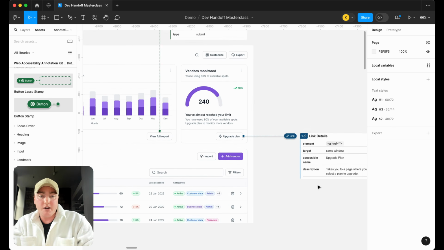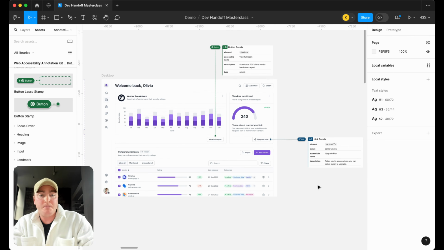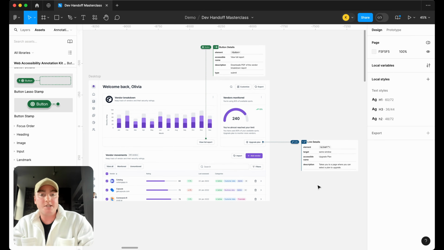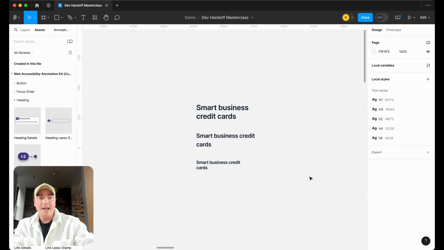So hopefully now we have a pretty good idea of the difference between a button and a link and the types of annotations that our developers are going to want to know in order to make the most accessible design possible and to avoid any changes in their code in the future. So we have our button details, we have our link details. Next, we're going to start looking at some different annotations. Next, look at our heading annotations.